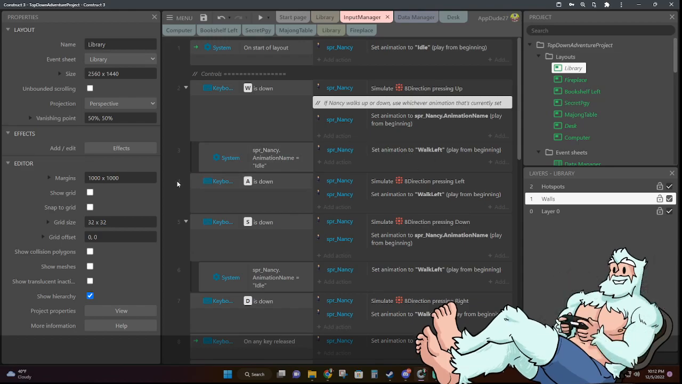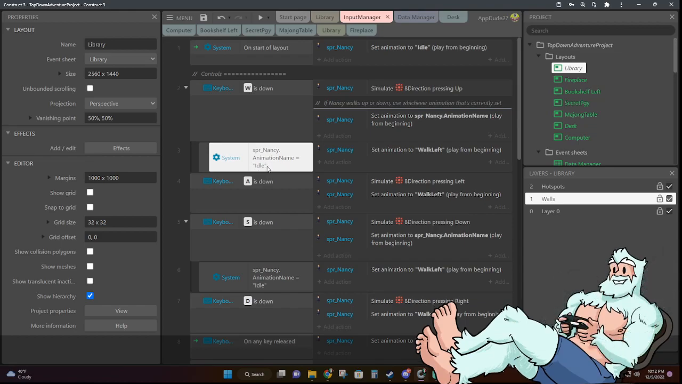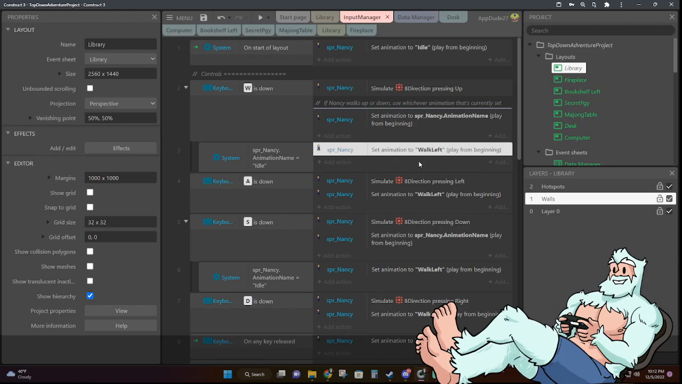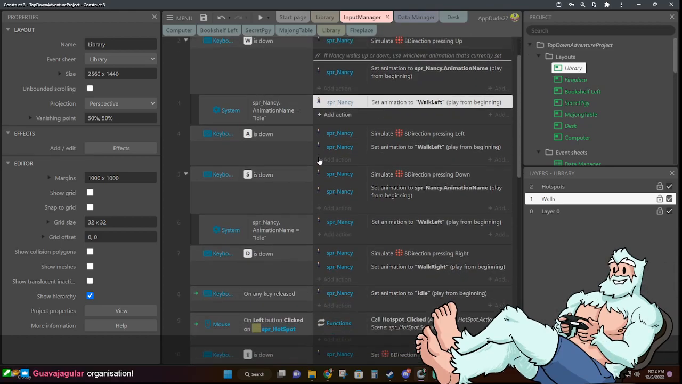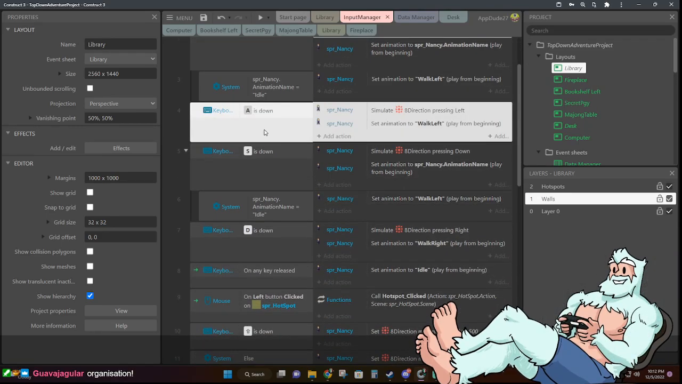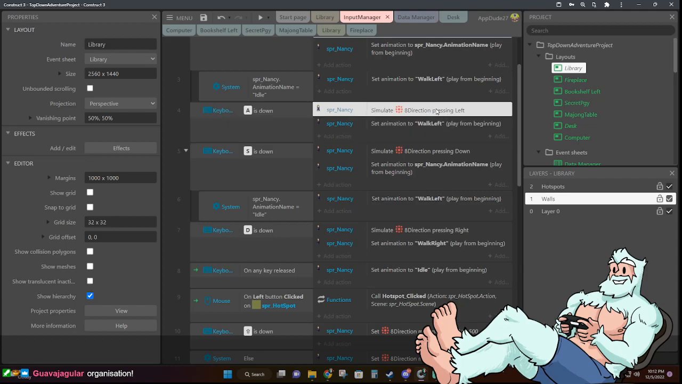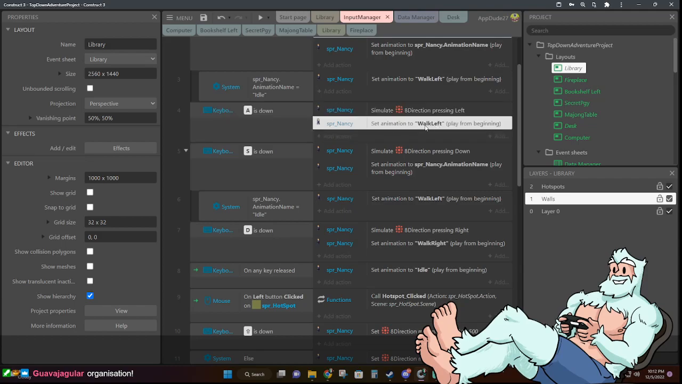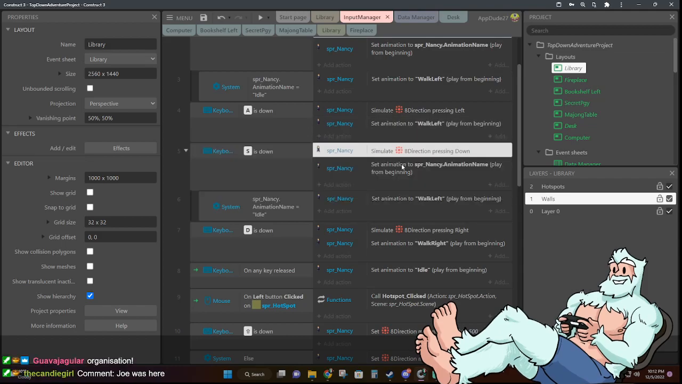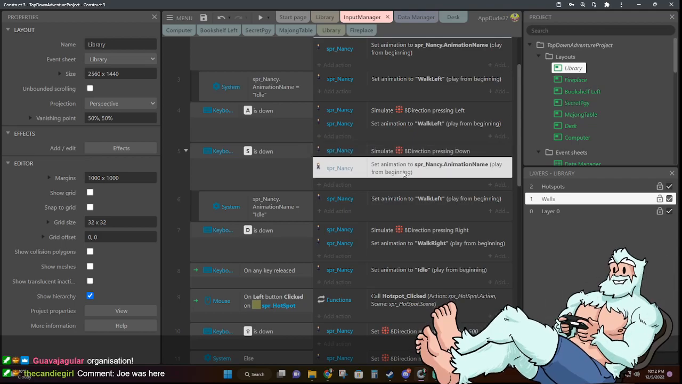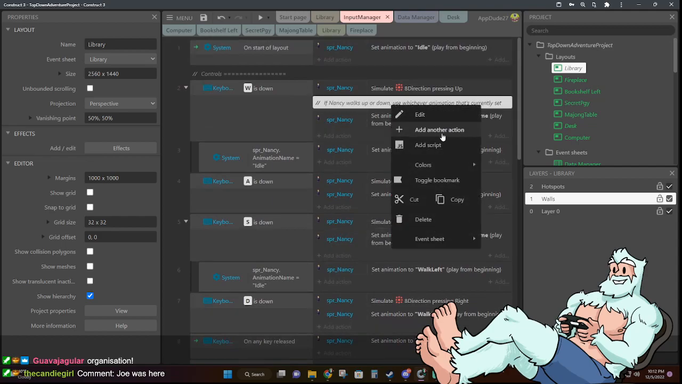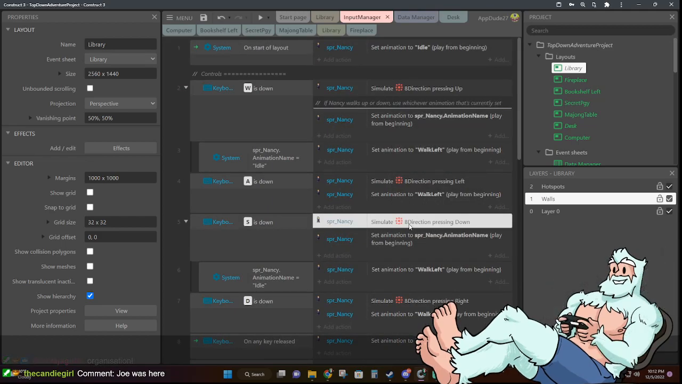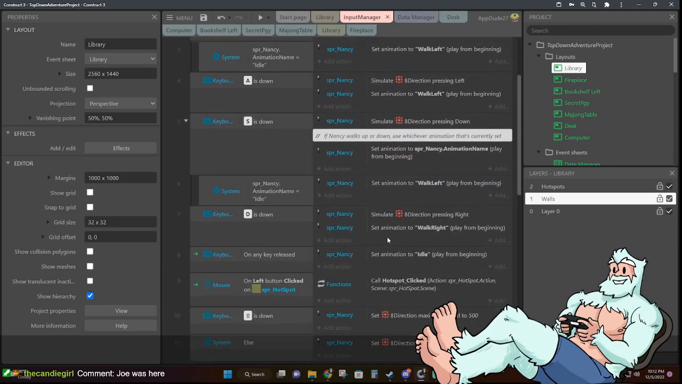Next, what I'm doing is if the animation name is set to idle, then we're just going to default it to walk left, which I'll explain in a moment. The A key represents the left button, so we have an event that makes Nancy move to the left, and then we're setting her animation to walk left. The S key is down, so we have the same thing, and then I'm also doing a comment, Joe was here. I also have the same thing as up here, so I'm going to copy this comment and put it right there. So I explained that as well.